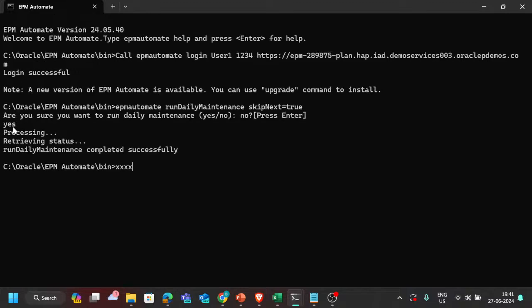So yeah, this is saying the daily maintenance is completed, right? So this is how you can do a daily maintenance.